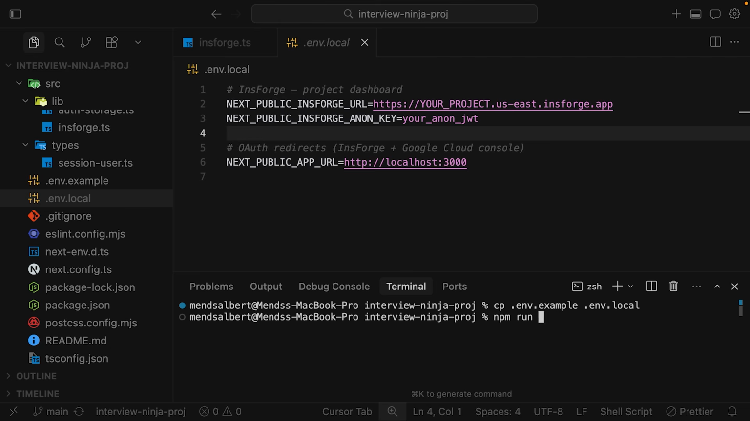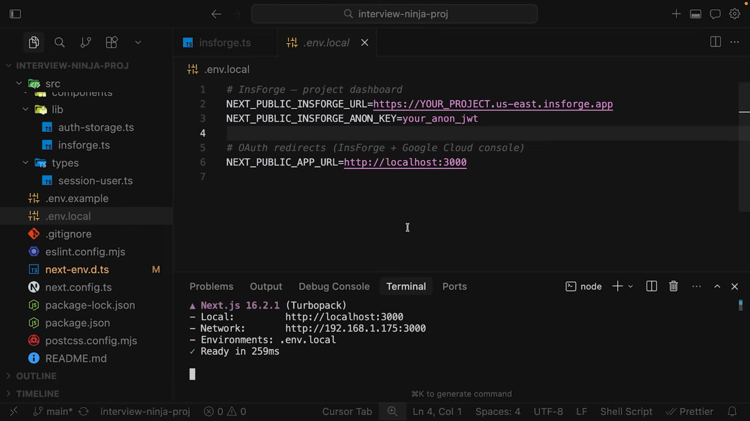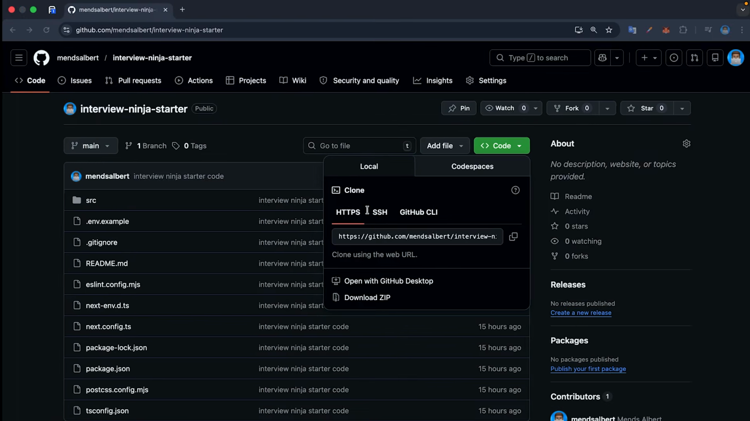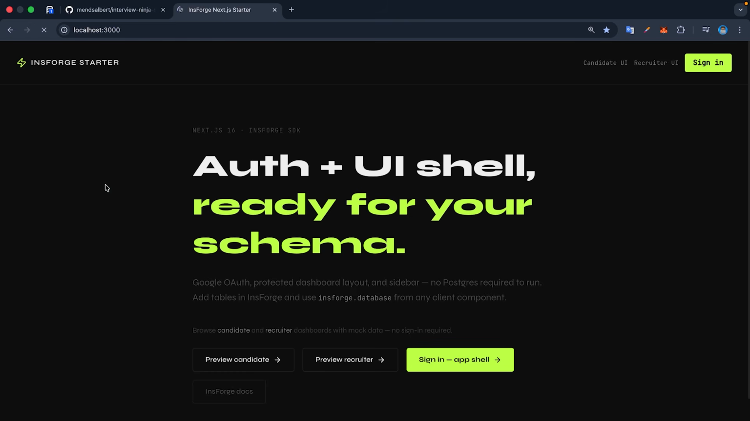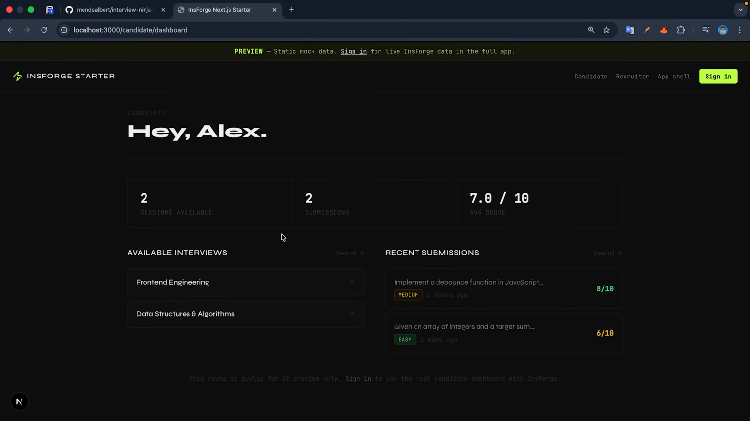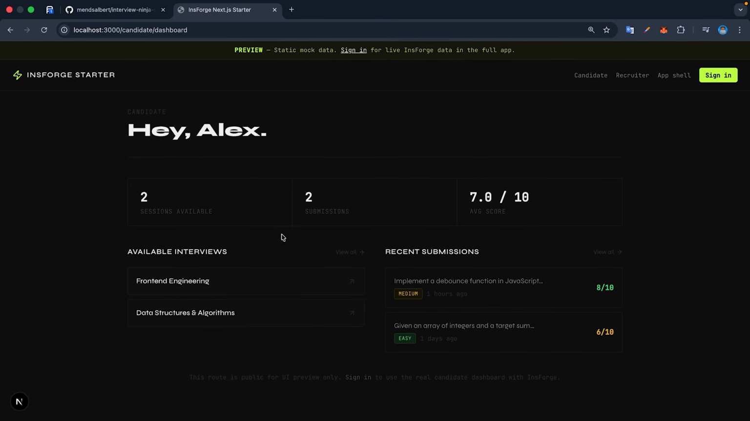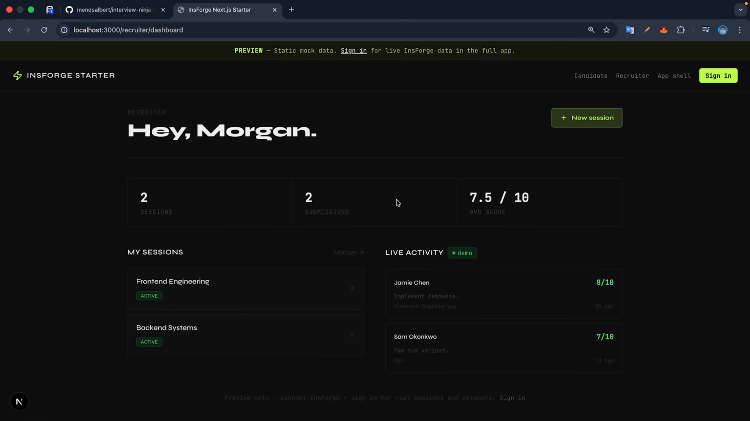Run the dev server. npm run dev. Next.js starts up and you should see it listening on http://localhost:3000. Switch to the browser and navigate to localhost 3000. The Interview Ninja landing page loads. Click Preview Candidate. The browser takes you to /candidate/dashboard, and you can see the Hey Alex dashboard with the mock interview data. Click Recruiter in the top nav. You land on the Hey Morgan Recruiter view with the KPI cards and the activity feed.